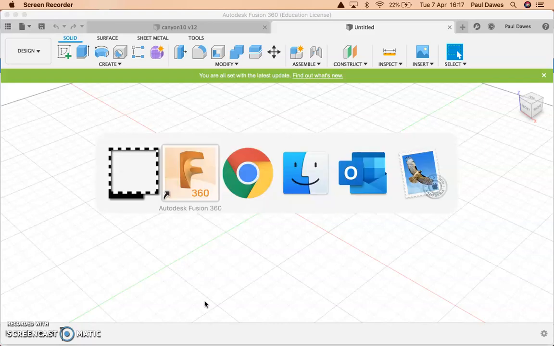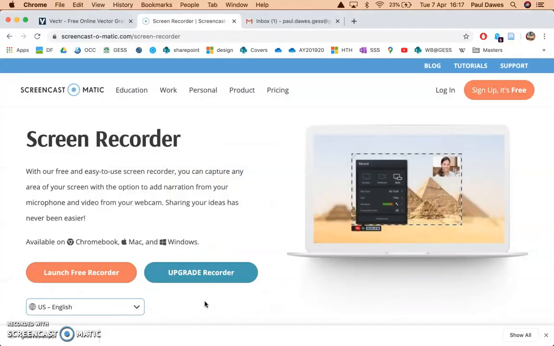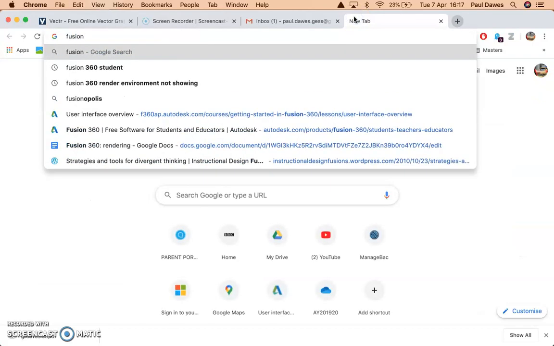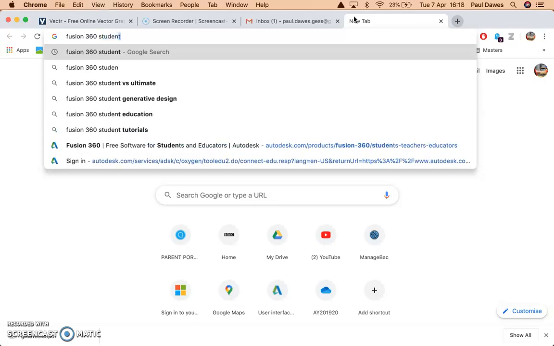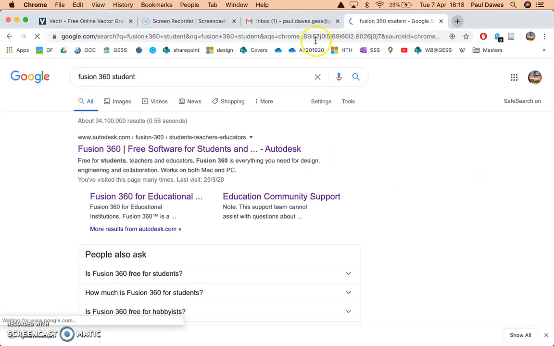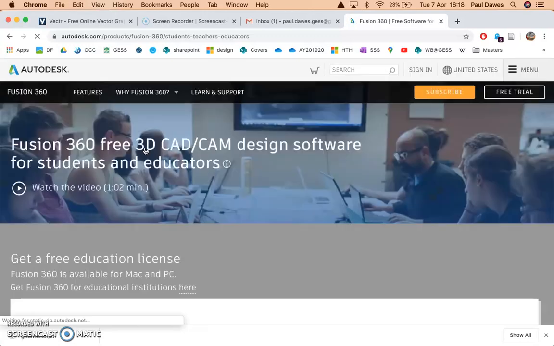The first thing I'll do is Google Fusion 360 student. Now, I've used this a million times and you can see it's gone purple. Please don't choose the one that says that's an ad. Choose this one here. Click on that.